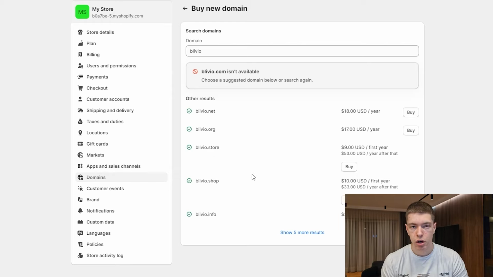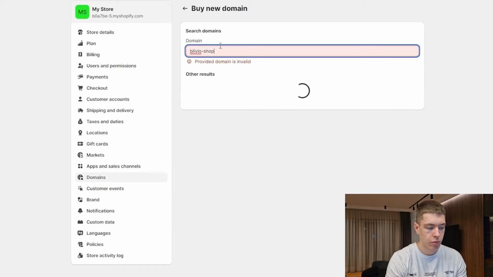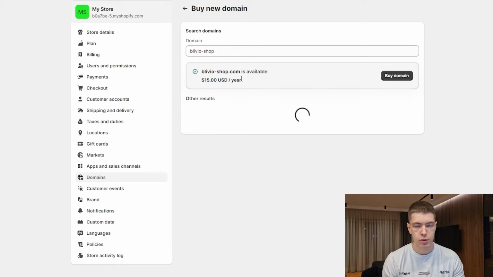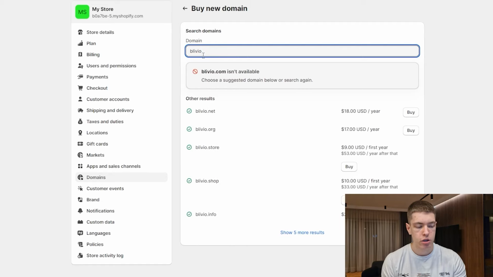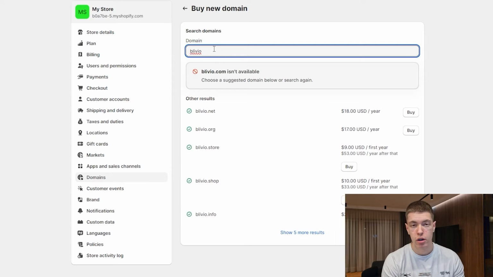A .store or a .shop are going to work as well. Or what you can also do is you can do blivio-shop and then have that as a .com as well. It's really up to you. The domain doesn't matter much, and you don't want to waste money or waste too much time thinking about the domain, so just keep it simple. Use a .store, .shop, .com, .co, or just add something onto your domain so you get a .com and you're good to go.